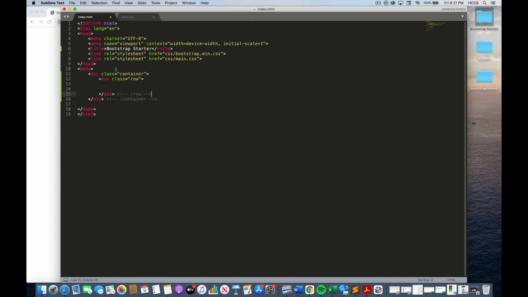So we've started with a container. Now we have our row. And now we're going to put in a couple of columns. We're building the grid. Let's put 2 columns inside the row. Remember, rows go across horizontally and columns go up and down vertically.